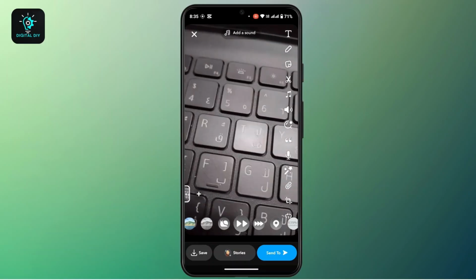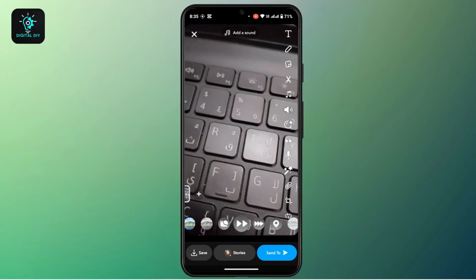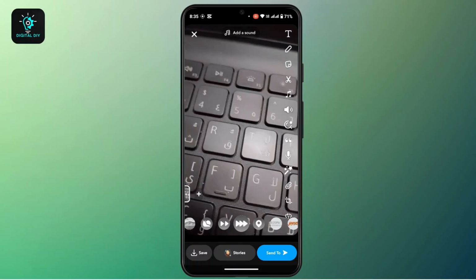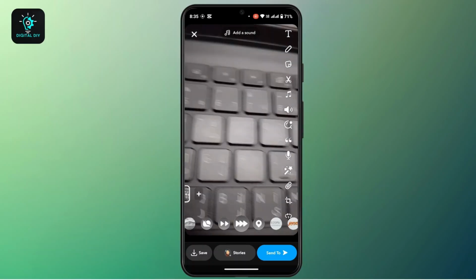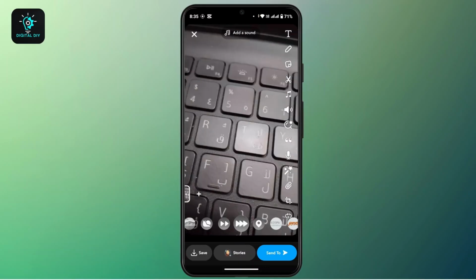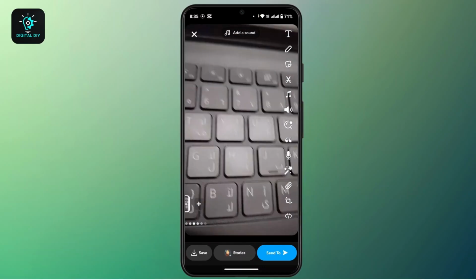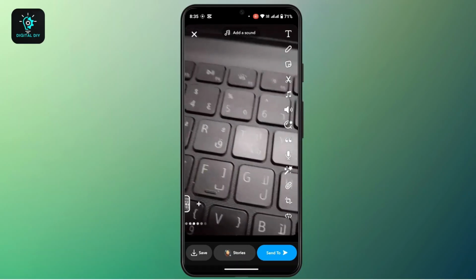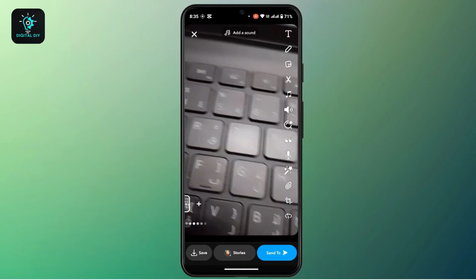You can make it even faster, or you can speed up more, by choosing the next icon right here. This is basically the speed up icon. So here you can simply tap on save or send this video to someone as a snap in Snapchat. So this is the way you can speed up a Snapchat video, and that's all for this tutorial.